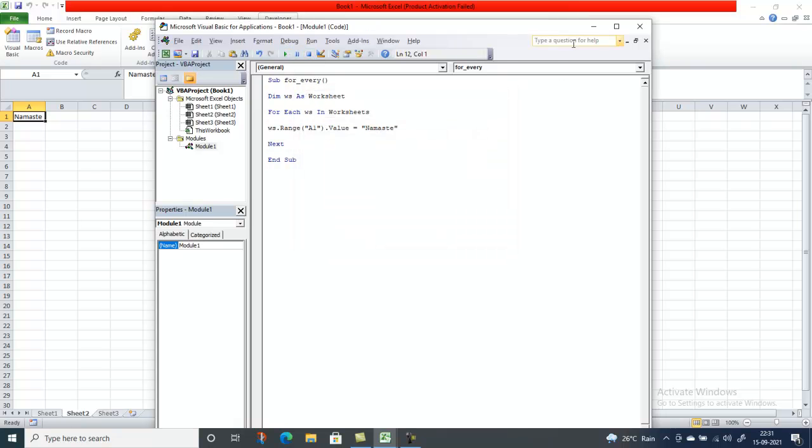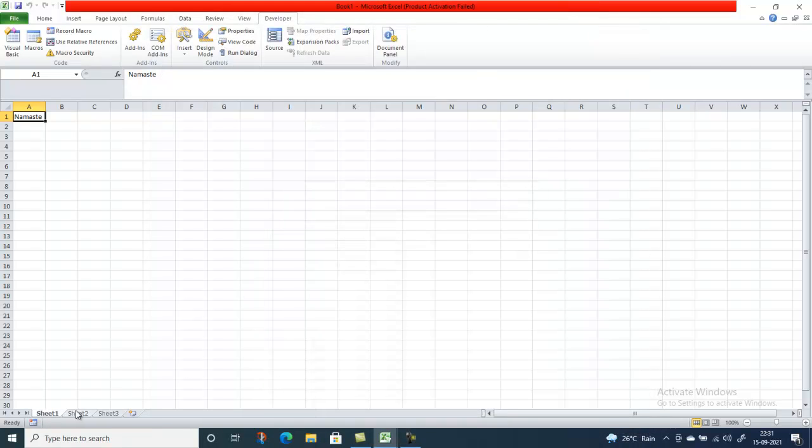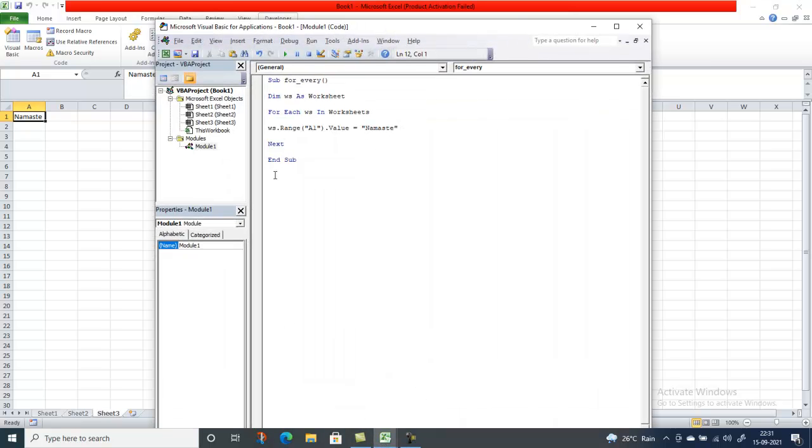See, Namaste is written on every sheet: sheet 1, sheet 2, and sheet 3. In this way you can also perform any other action, just writing these 2 lines and writing the main code between these two, like I've written this to write.